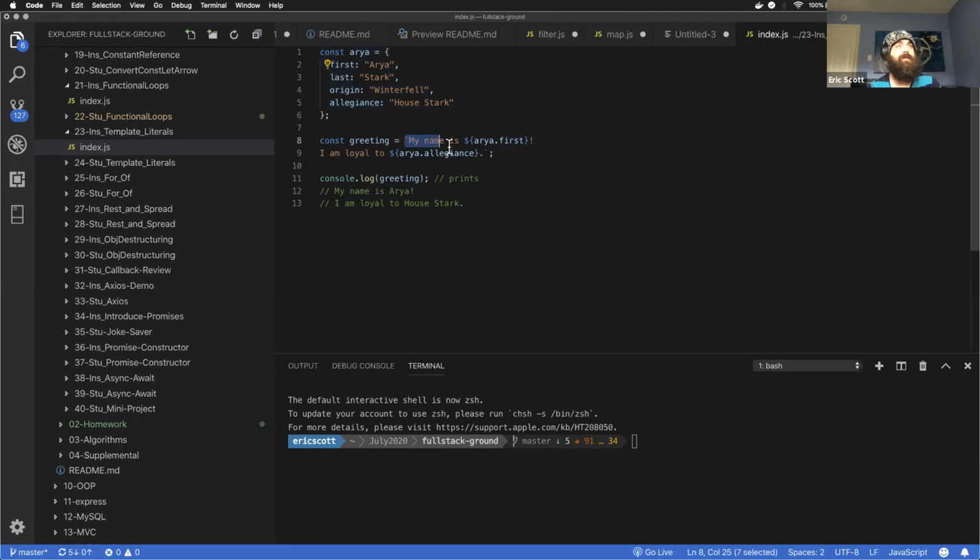So this is a template string. You can tell because it's got backticks. This isn't an apostrophe or a single quote. This is a backtick. On a Mac keyboard, it's sort of on the top left. It's probably in a similar position on yours.